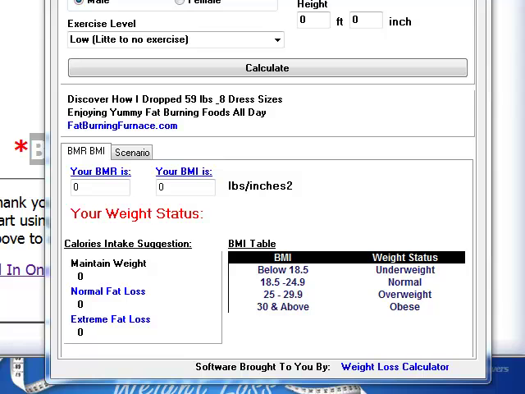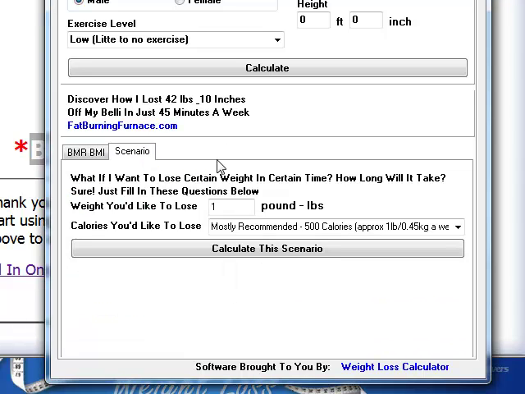So the software also has an extra feature that we call the scenario. Here you can enter the weight you want to lose and how many calories you'd like to lose per day by choosing here.